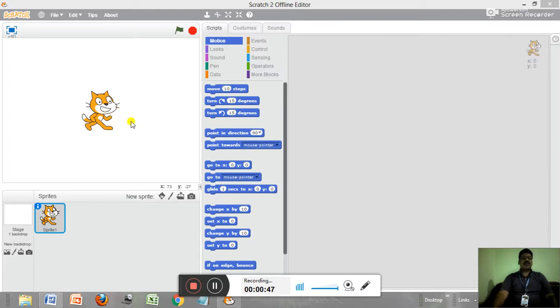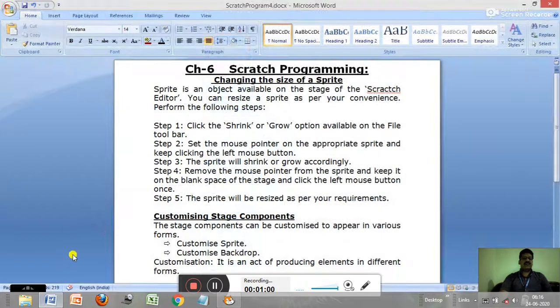And this also I have taught you, how to change a sprite. This is a sprite, how to change it. Now today we are going to learn changing the size of a sprite. Once again we are going to learn changing the size of a sprite. See, a sprite is an object available on the stage of the Scratch editor. You can resize. Resize means you can increase the size or decrease the size as per your convenience.